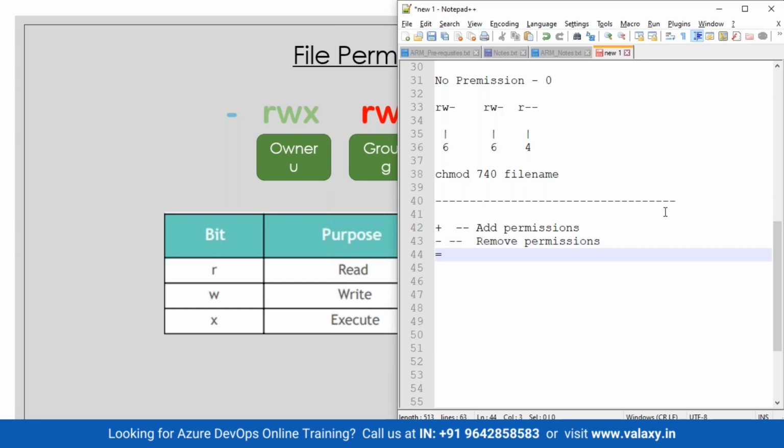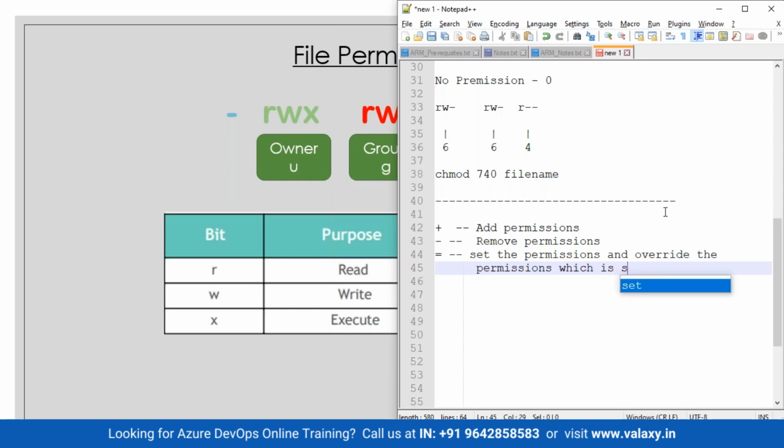And then there is one more called equal to, which is used to set the permission and override the permission which is set earlier. Okay, this is what we can do with symbolic. So there are three mathematical symbols which you can use: plus, minus, equal to.